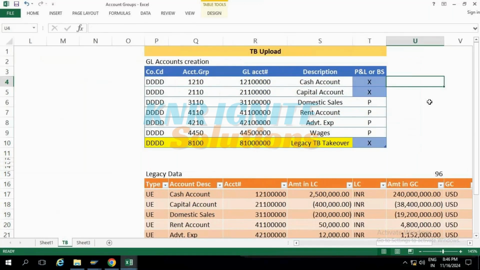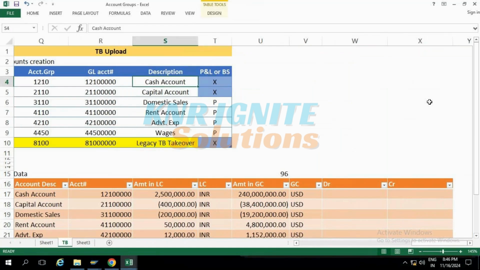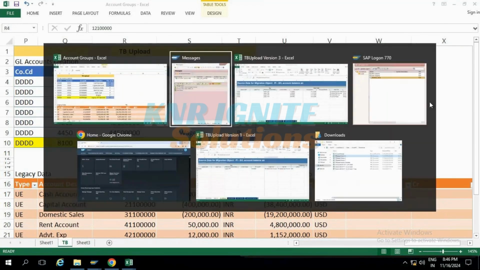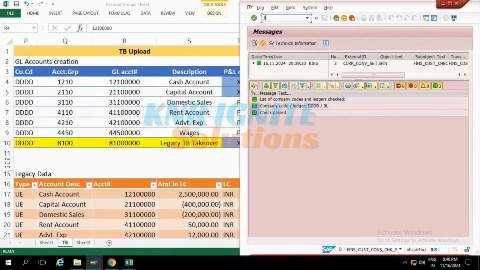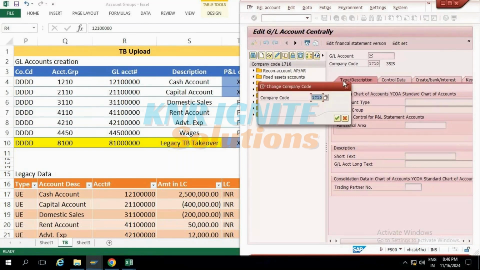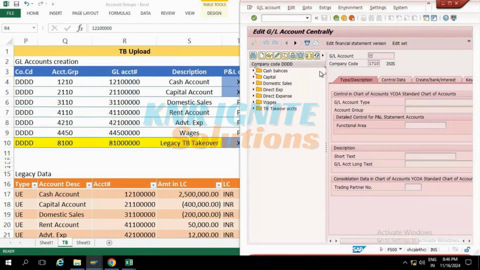So let me go back to SAP and show you whether we have these accounts under the respective account groups created or not. Okay, so let me show you that. So let me go to /n FS00. When I go here, let me select the company code first. Let me change my company code to DDDD, and you see this account group under cash. You might have this cash account 121 all zeros. This is the account that I have.